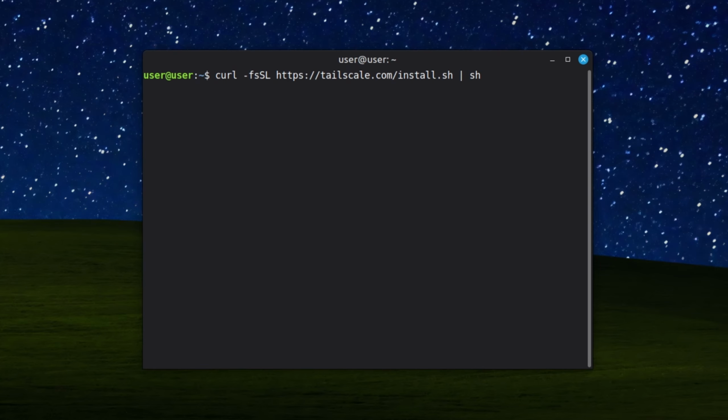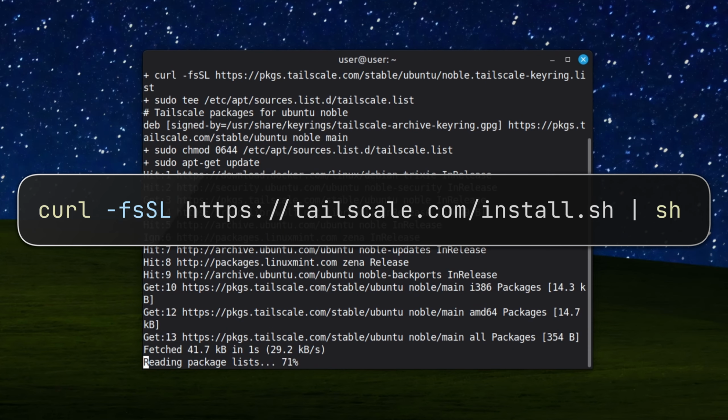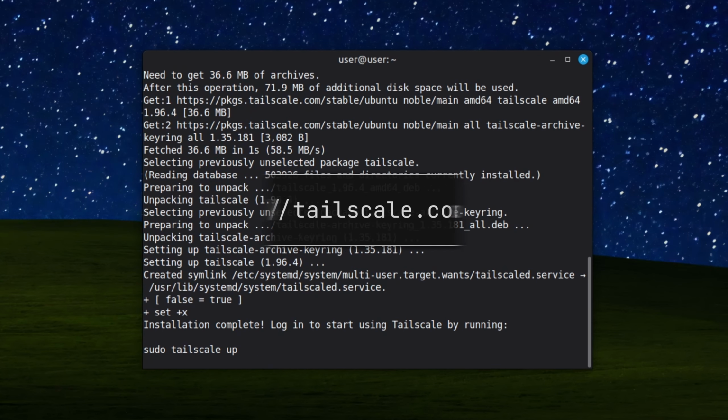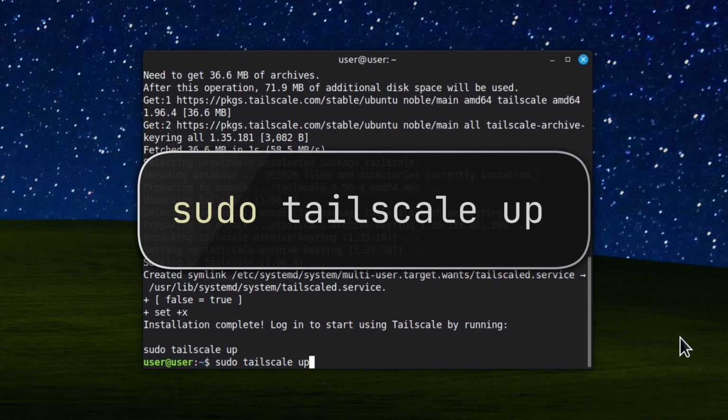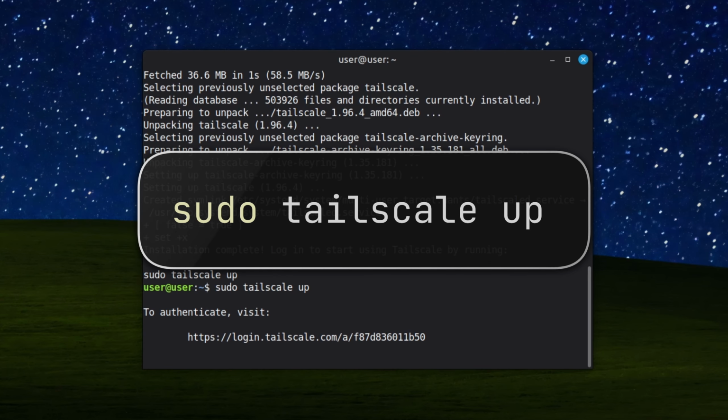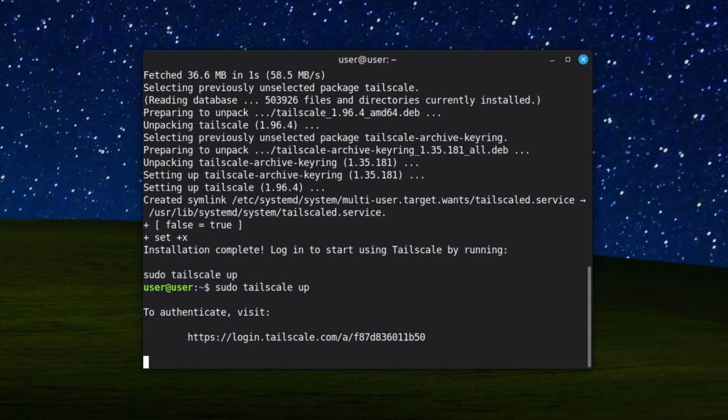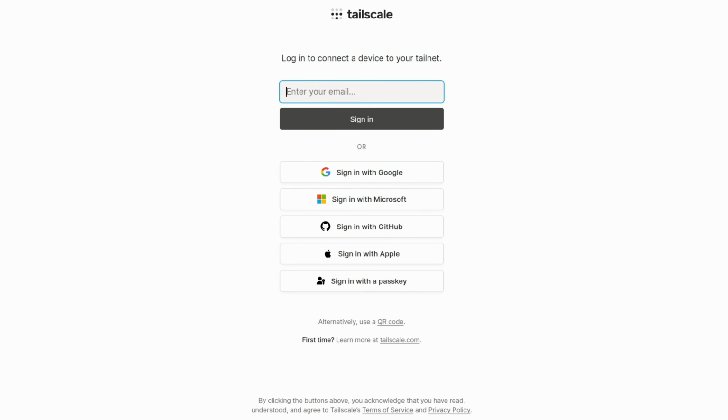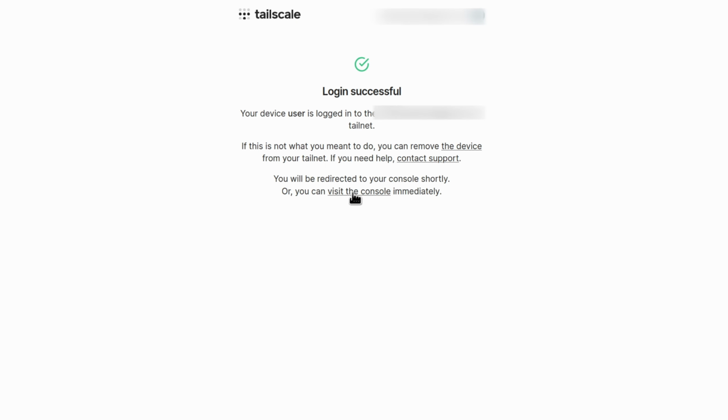Once you are back, we install Tailscale. This uses the exact curl logic we used for Docker. Then type sudo tailscale up. This turns on the private network and connects your server to Tailscale. Hold Ctrl and click the link it gives you in the terminal. If you don't have a Tailscale account yet, just sign up. Go through the quick welcome survey and click connect.